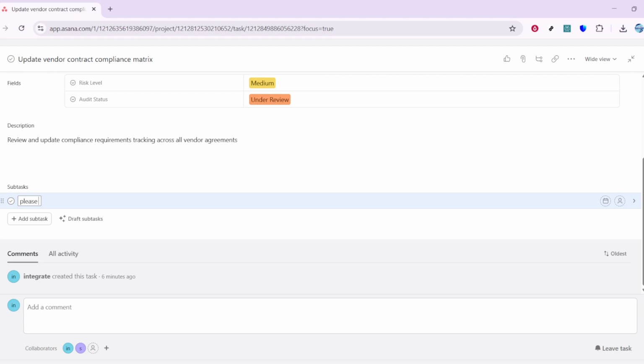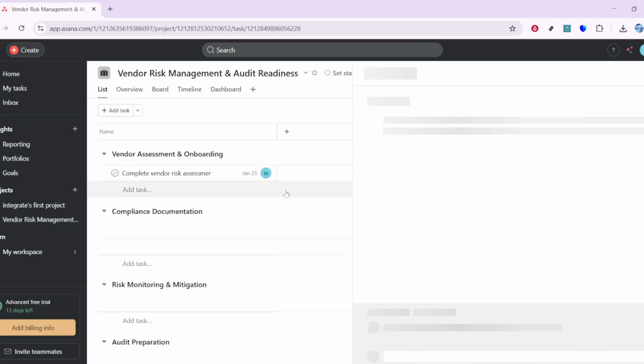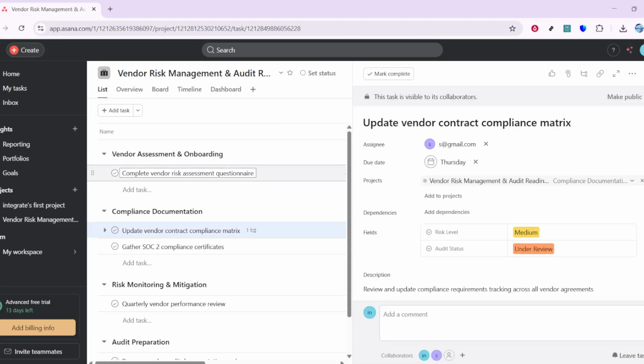When you're finished reviewing or making updates, close the pane by clicking the X at the top right. Then continue by selecting another task and repeating the same process. Working through tasks this way helps you manage the entire project efficiently, staying in one place while keeping details accurate and up to date.